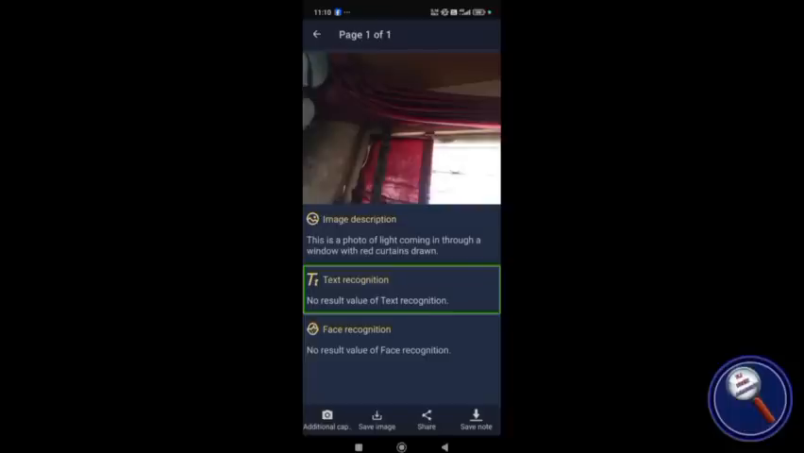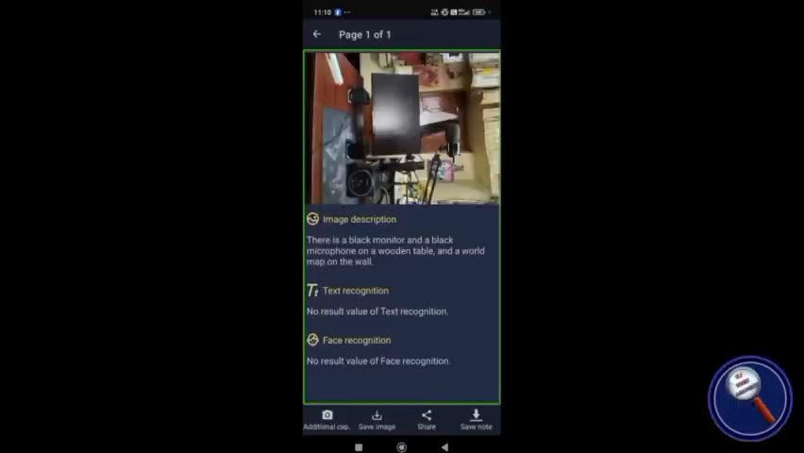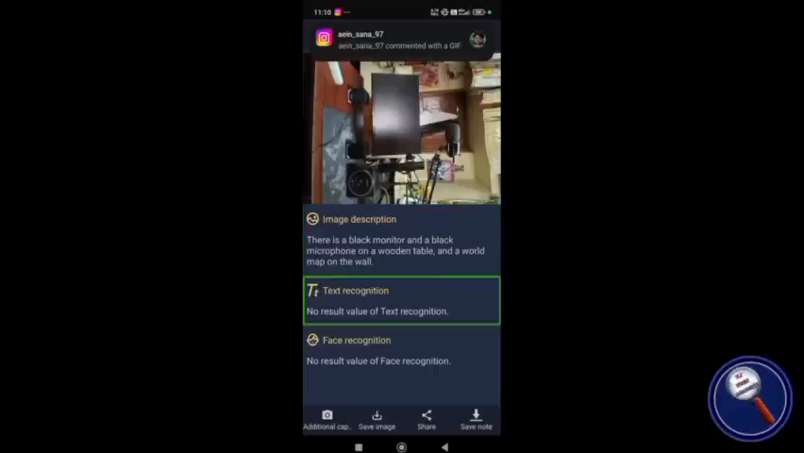Let me just turn on the light first here. Now I just take one more. Capture button. There is a black monitor and a black microphone on a wooden table, and a world map on the wall. Image description. Text recognition, no result. So here there is no text recognition. Okay, I will try to capture once more.